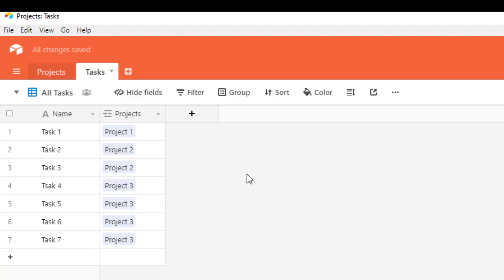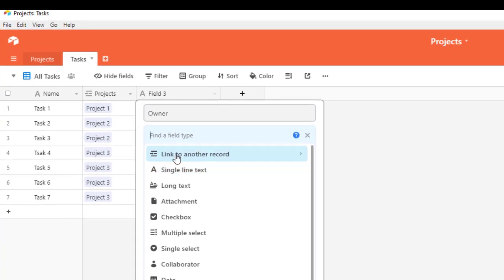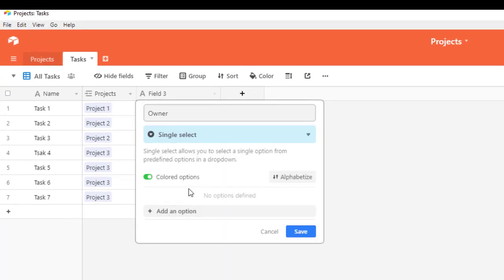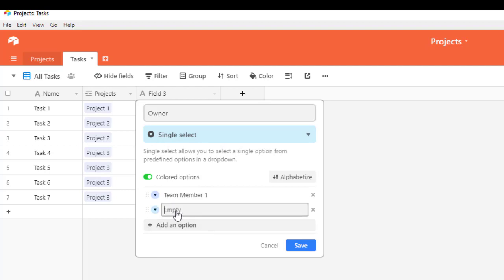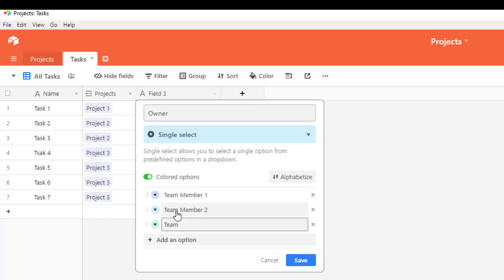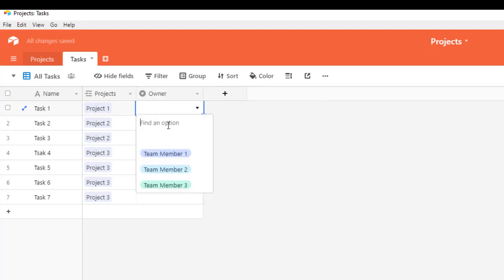And let's think about what else makes up a task. What else do you need? Well, you might want to know who owns that task. So let's go ahead and put an owner. And we want to do a drop down. So one of the popular field types is a single select, where you can do options. So we're going to do a team member. Let's do team member 1, team member 2, and let's say you have a third, team member 3. Hit save. And then next thing you know, we have a drop down.